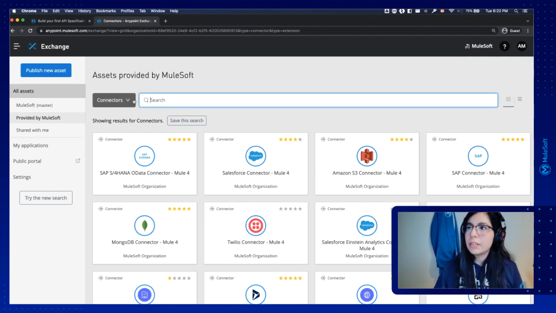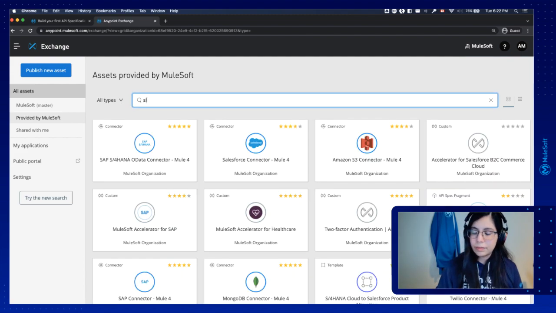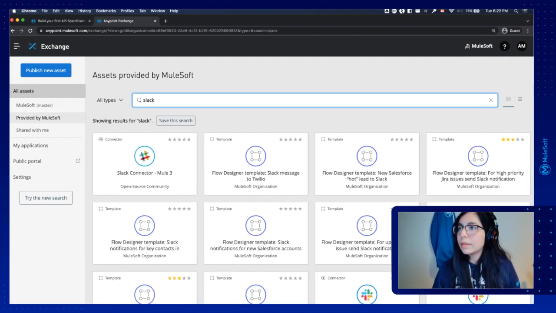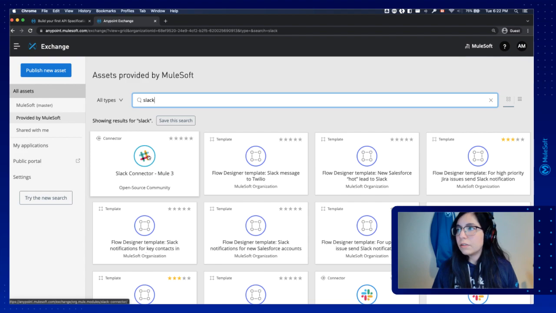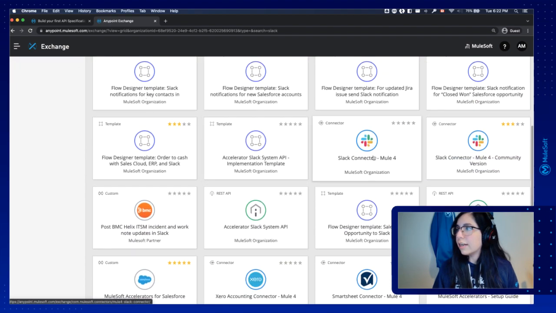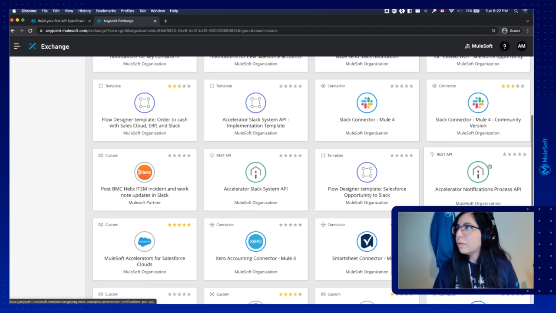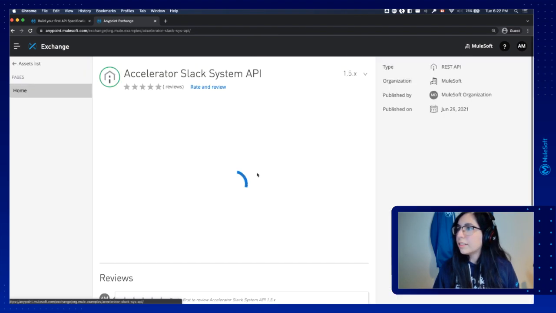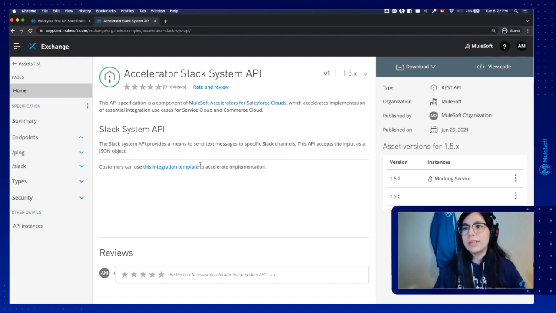Let me search for the Slack one. So there's a Slack connector for Mule 3. There are different templates for Flow Designer. There's a connector for Mule 4, community version, REST API. Let's see the REST API. Yes, this one has endpoints.